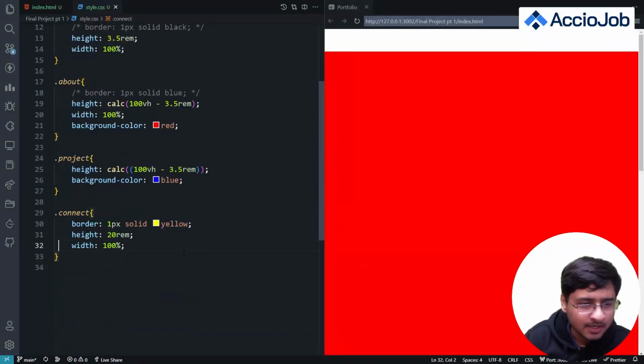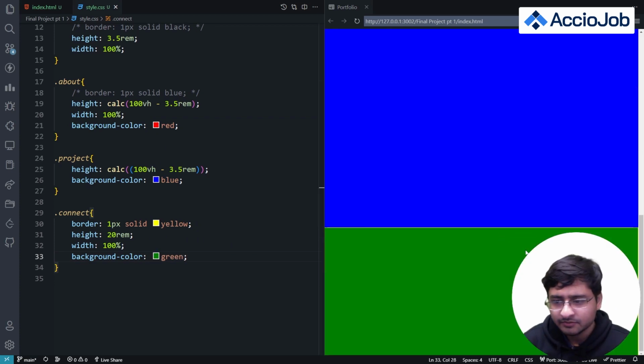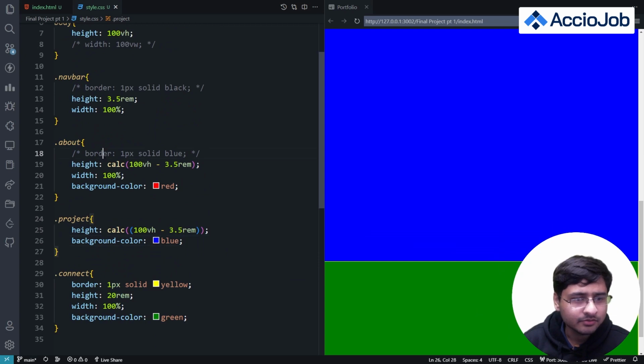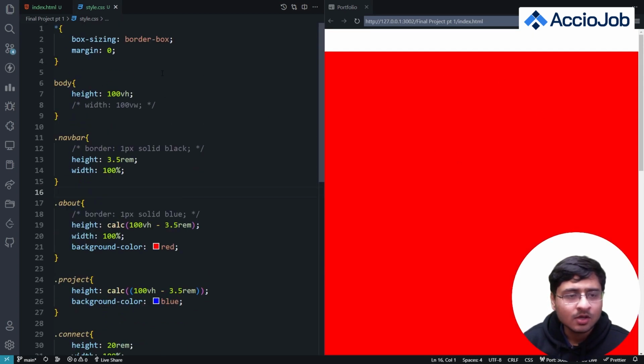I'll just add a background color here also. Background color green I'll add, which will signify the connect area, right? Let me just remove the border if it's having one. Yeah, it's having a yellow border. Let me just remove it, and this is the website layout which is looking right now. Now let's work on the navbar quickly.